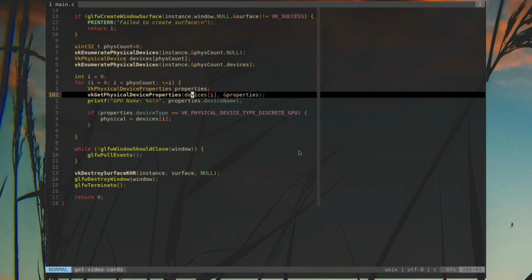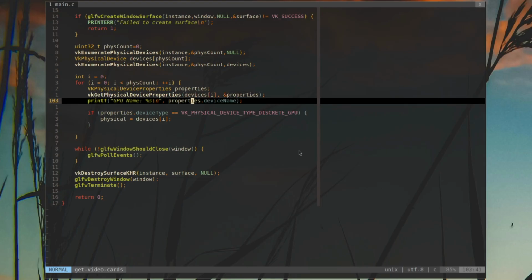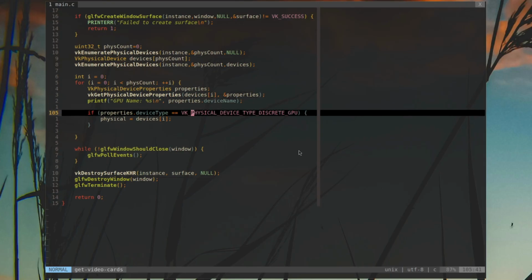We do the VkPhysicalDeviceProperties, and we print off the name, the properties of each device. We look for a device with VK_PHYSICAL_DEVICE_TYPE_DISCRETE_GPU. This refers to a dedicated graphics card with its own VRAM. And we want that because GPUs like this are typically faster at rendering. And let's build and run again.